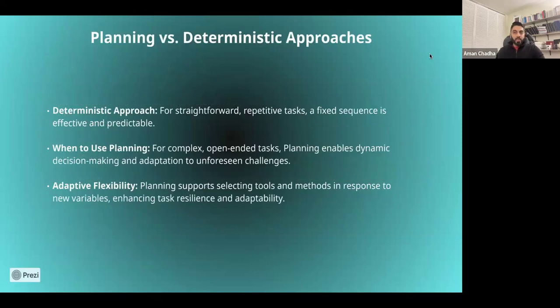And planning versus deterministic approaches. For straightforward tasks, a fixed sequence is actually what you would like because it's much more predictable and much more effective. But for complex tasks that involve multiple steps and can be naturally modeled as a multi-step execution pattern, some of those tasks are what planning really benefits.